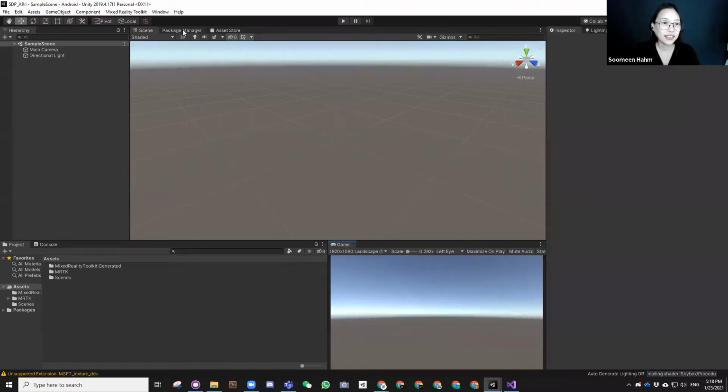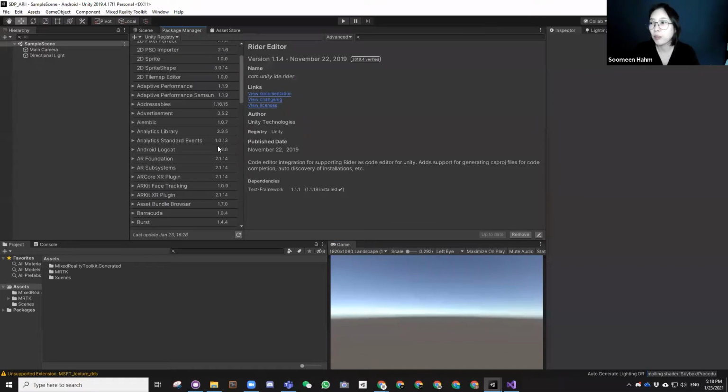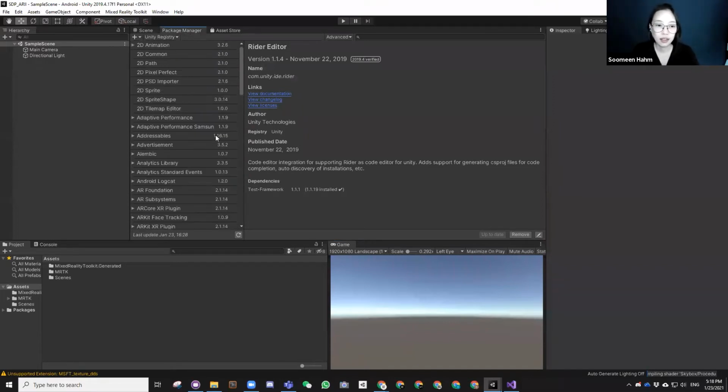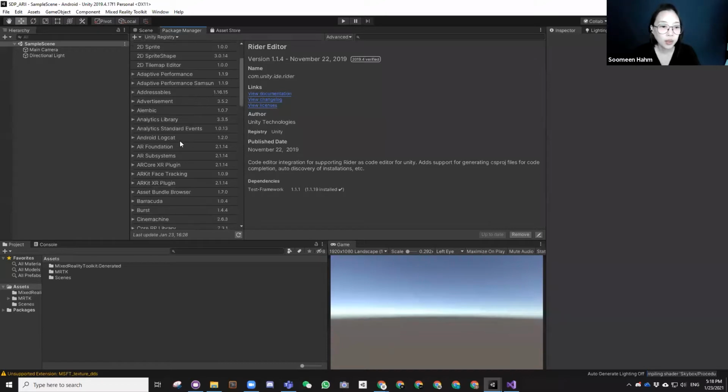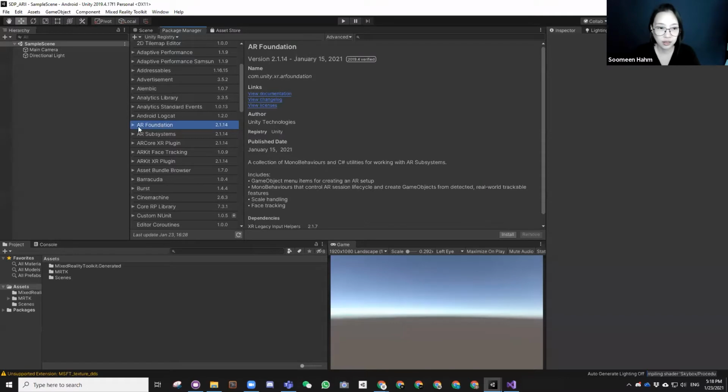So let's start. First thing, because we are going to build a mobile device setup, we still have to use MRTK, AR Foundation and AR Core XR, but don't install it just yet. I'm going to show you which version you will have to deal with and where it is specified.